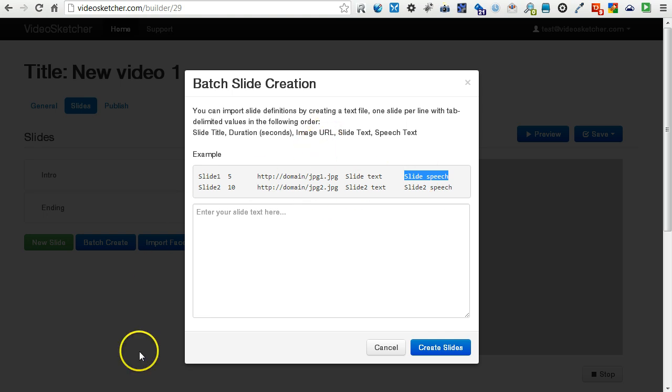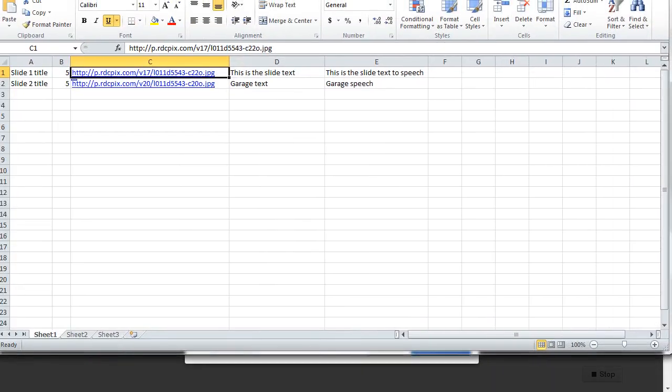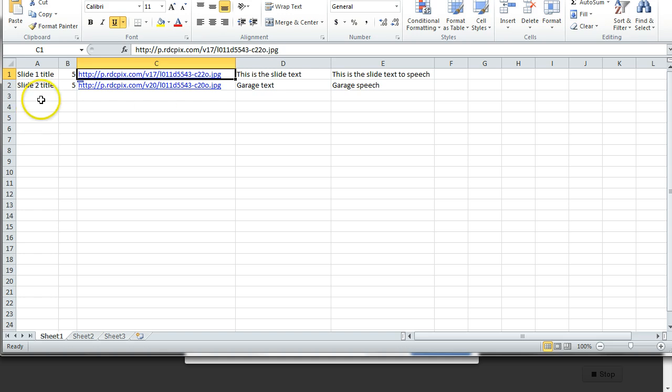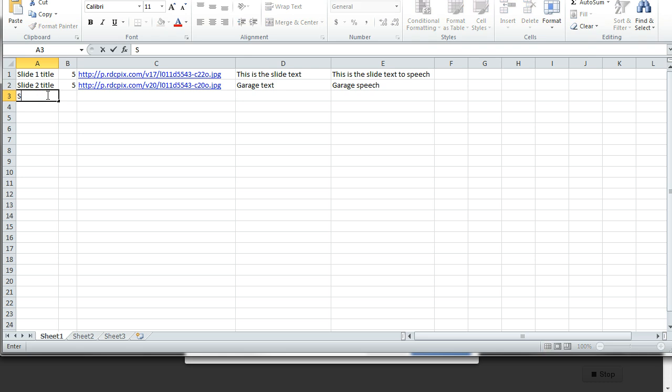Okay, a simple way to do this is to use something like Excel, and I've got this as an example. I've got just a couple slides here. Let's just stick with two and keep it short. I grabbed a couple pictures online, I think they're of a house. Here's my text for the picture, and then here's the speech. Obviously this is just junk text here.